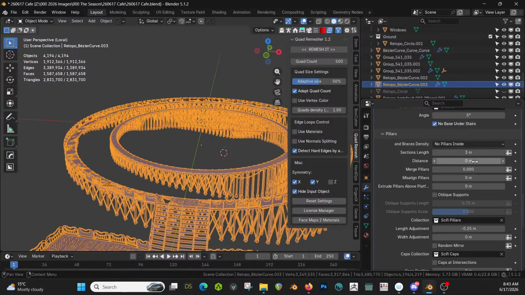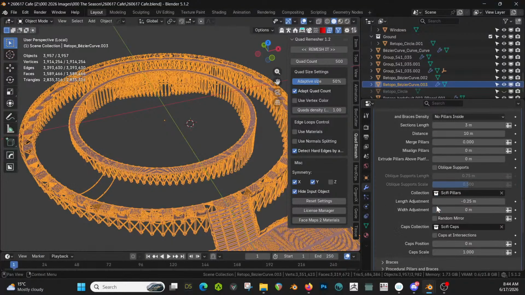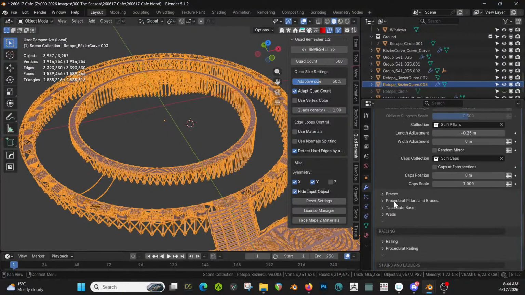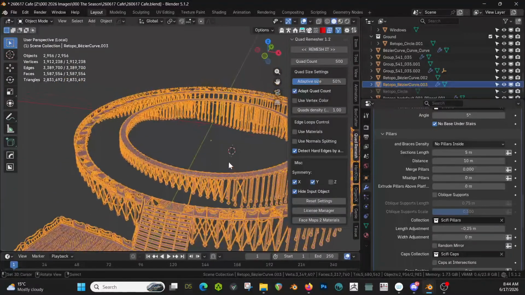Let's see. Distance 10. Does that increase it? I think it did. 5. Not really changing it. It's all right though.